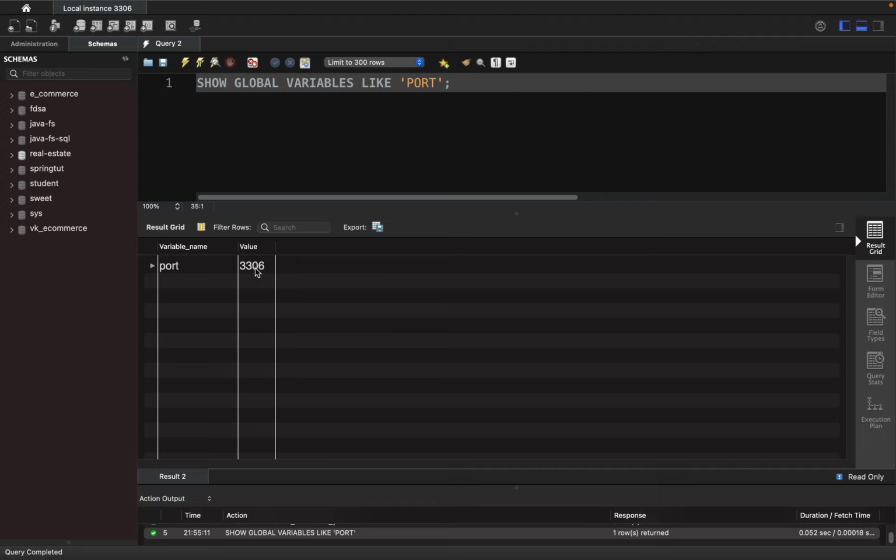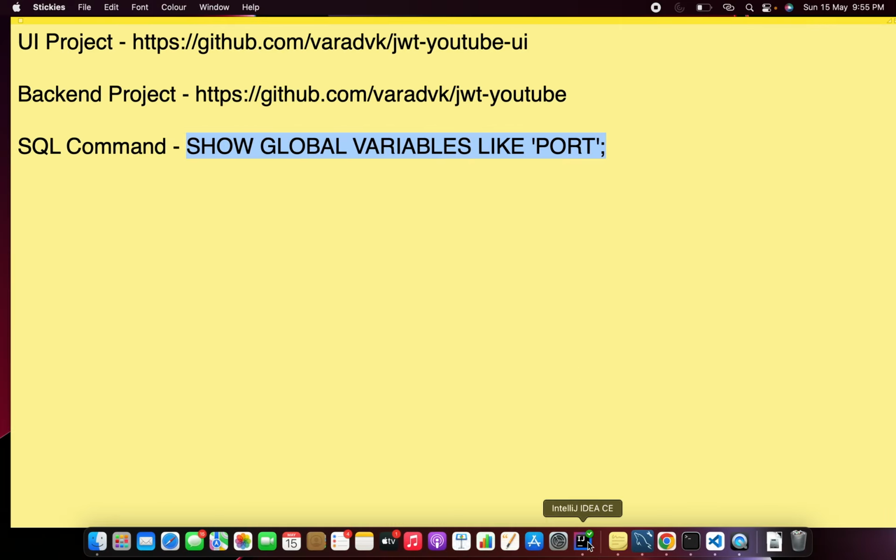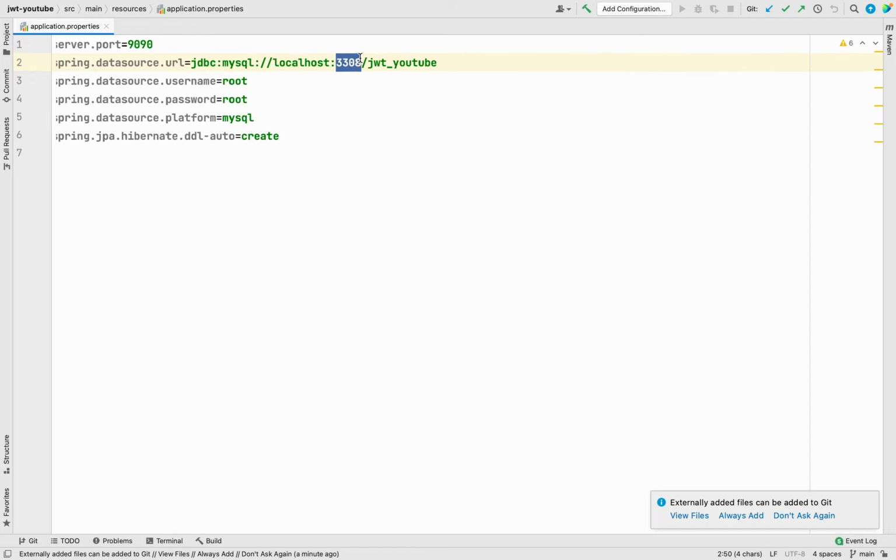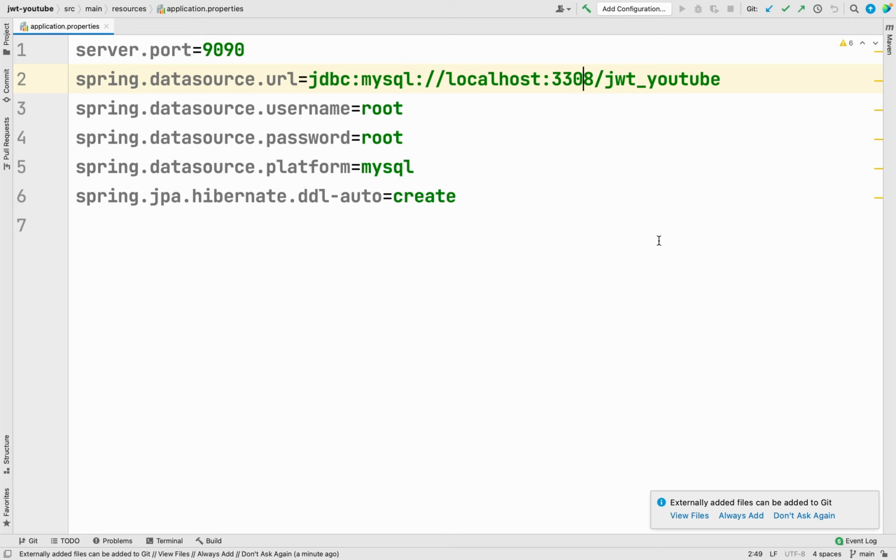And again, 3306 is the default MySQL port, so for most people it will be 3306 only, but if you have already changed it, then make sure that you are using the correct value. Whichever port number you get over here, we have to mention it in the IntelliJ application.properties file. So let me use 3306 over here.